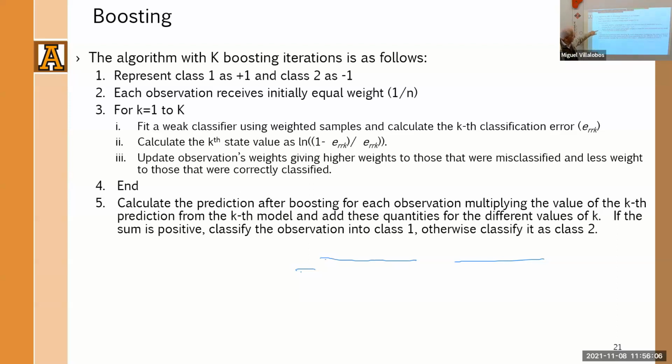We update the observation weights, giving higher weights to those that were misclassified. So we reweight all the observations instead of having equal weights as happened the first time. The second, third, and fourth time, the weights will be larger for observations that were misclassified. We do that capital K times.